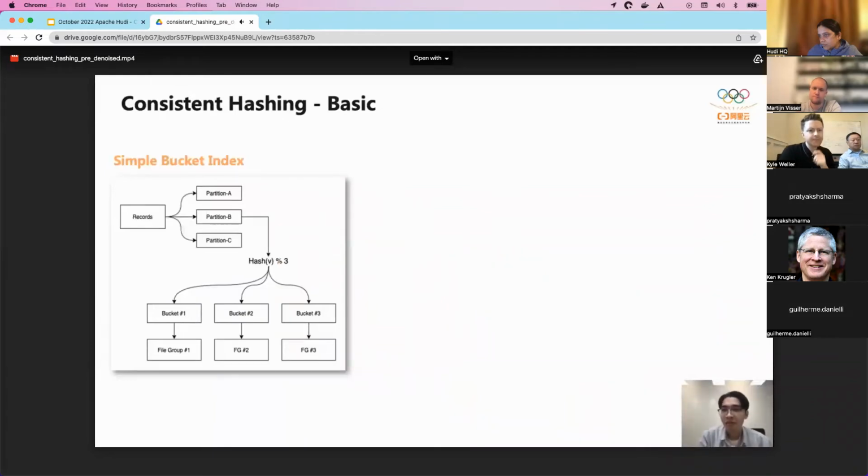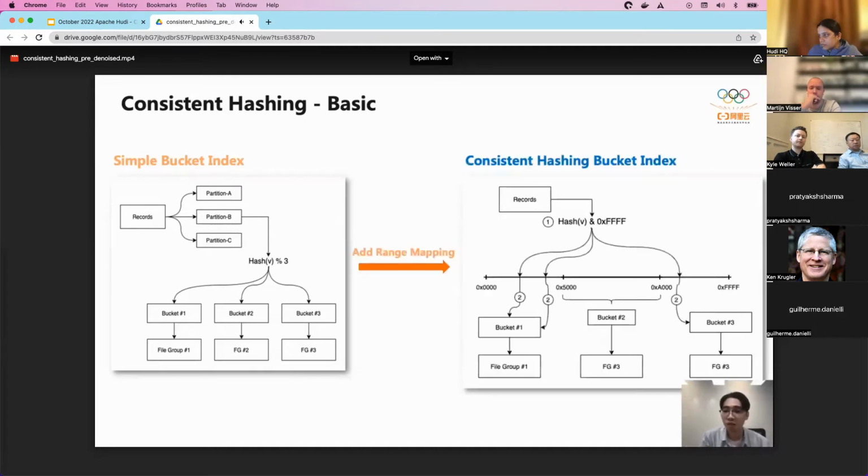So let's look at the basic algorithm of consistent hashing. The image here is simple bucket index. Records are first shuffled to partitions, and then a hash function is applied. Based on this, we add another layer of range mapping on top of it. Records still go through the hash function first, but this time the hash result is a range instead of the bucket number. The hash result is then used as the input to the range mapping, which gives us the final bucket ID. The range mapping adds a little bit of extra work compared to pure hash mapping, but the benefit is that now we have the ability to rearrange the bucket layout.